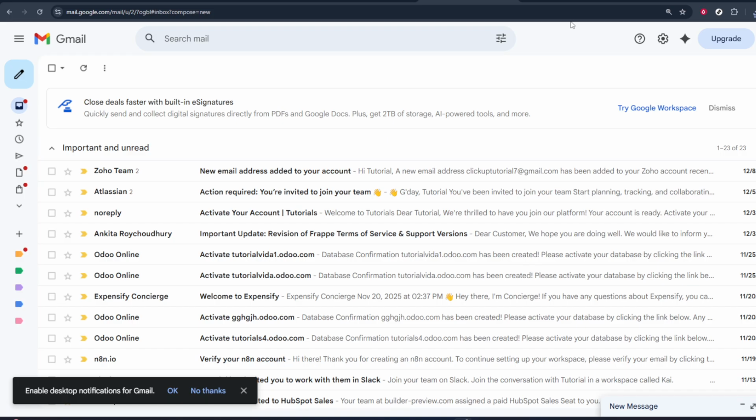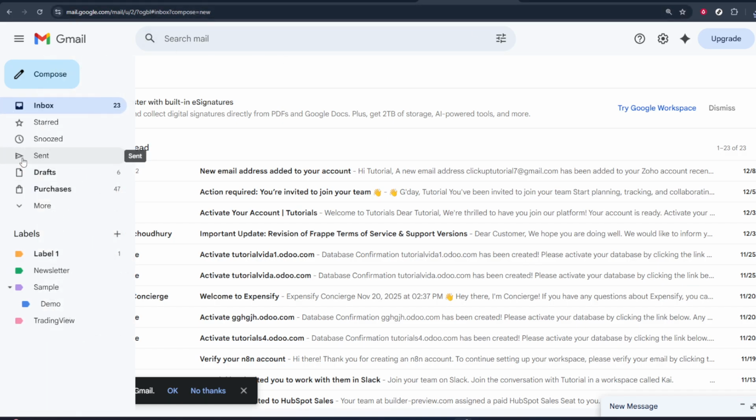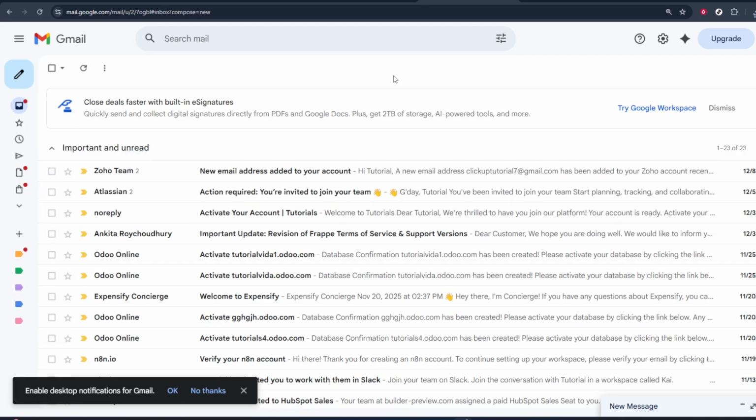To create a brand new email where you'll add your image, look for the Compose button. This is usually located in the upper left corner of the Gmail interface. Go ahead and click Compose. When you do, a new message window will appear, typically in the lower right corner of your screen. In this new message window, you'll see the fields where you can type the recipient's email address, your subject line, and the body of your email.